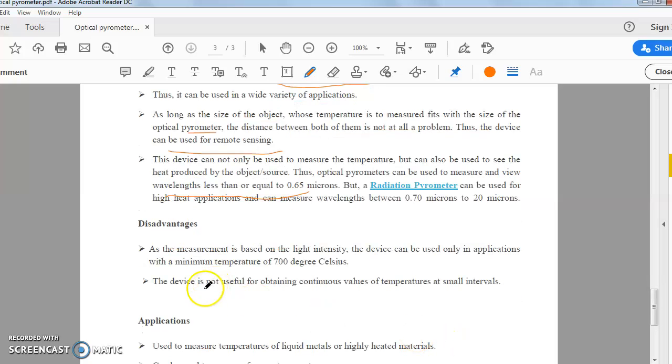Okay. Now, what are the disadvantages? As the measurement is based on light intensity, that means with the optical system, the device can be used only in applications with a minimal temperature of 700 degrees centigrade. So this is the disadvantage. This is the minimum amount of heat for which the particular instrument can be used. The device is not useful for obtaining continuous values of temperature at small intervals.